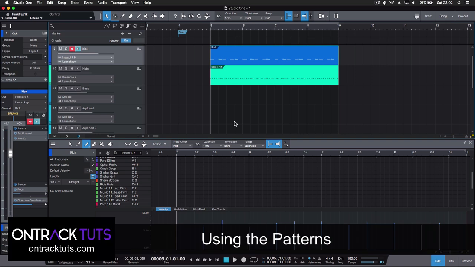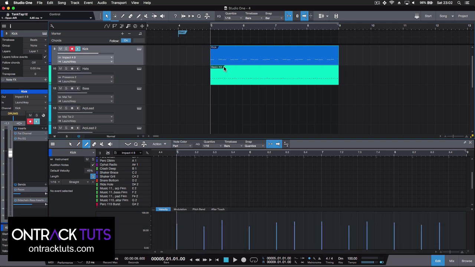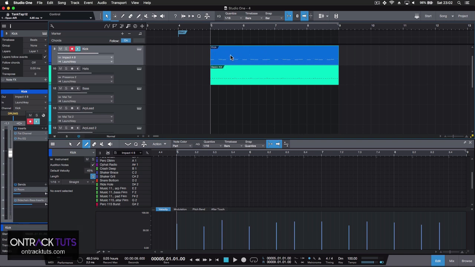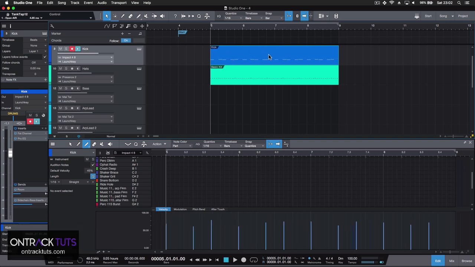Now, another new big addition is the pattern editor. This basically allows you to work like a step sequencer in your productions. Let me show you how to insert a pattern. So this is your MIDI part. If you remove this, double click, it'll create an empty instrument MIDI part.